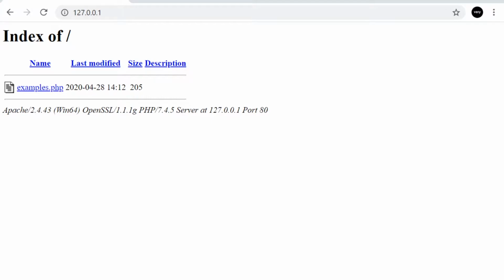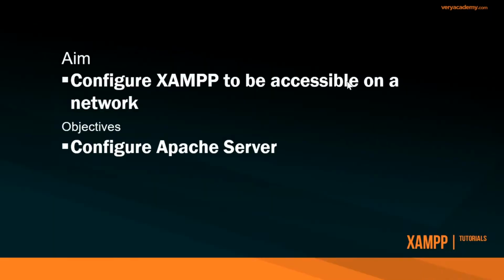So what if you wanted to access your server from another device on the network? Here what we're going to do is configure XAMPP to be accessible on your network, and you'll be able to access XAMPP maybe through your mobile phone or another laptop that's connected to your network.